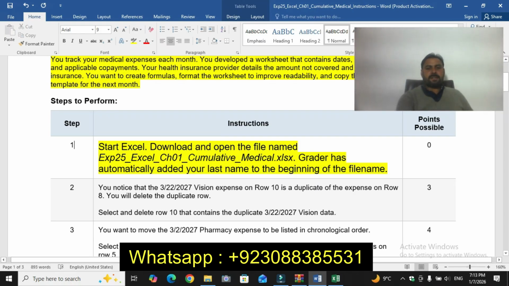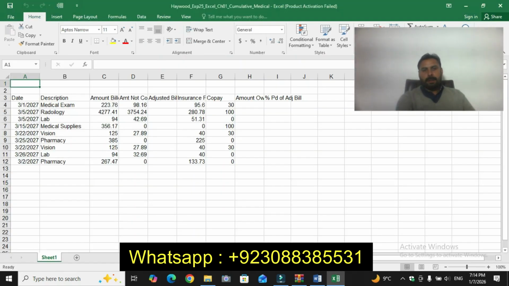Question number 1. Start Excel, download and open the file named EXP 25 Excel Chapter 1 Cumulative Medical. Grader has automatically added your last name to the beginning of the file name. All students, you first download this file, because I already downloaded this file. It's okay. File downloading is completing.